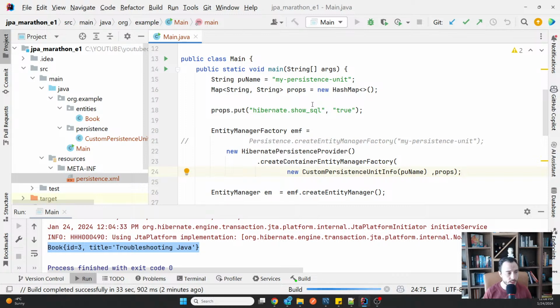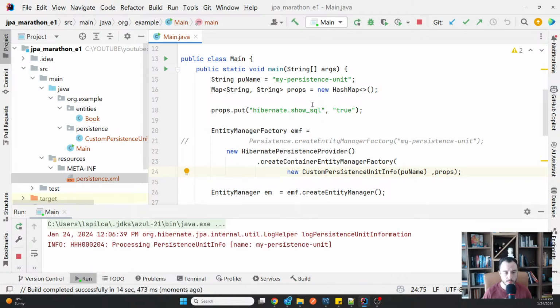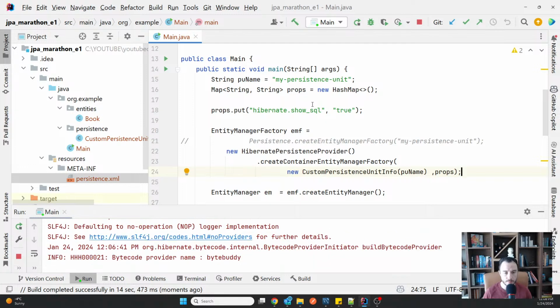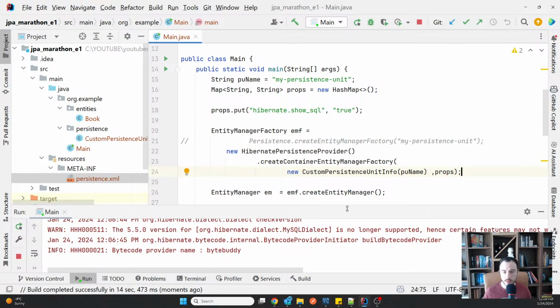And while it's running, I'm gonna also answer the question, could you also talk later about Hibernate's first and second level cache? Yes, of course, I think we can do that as well. So it's running.